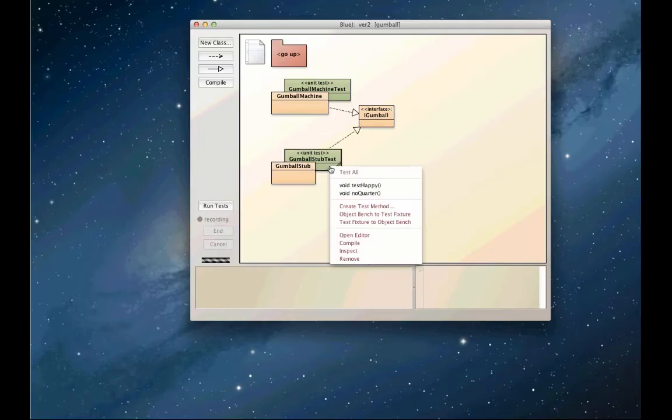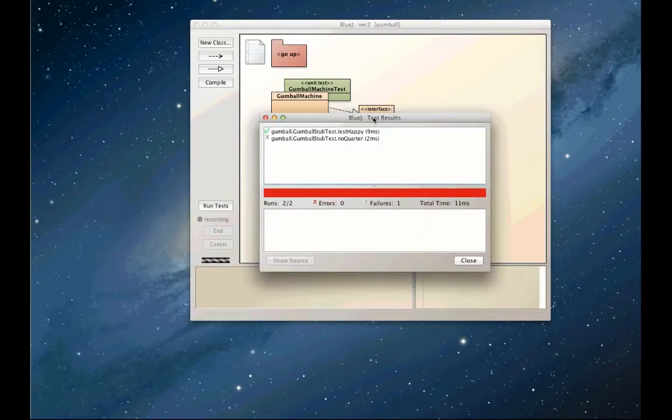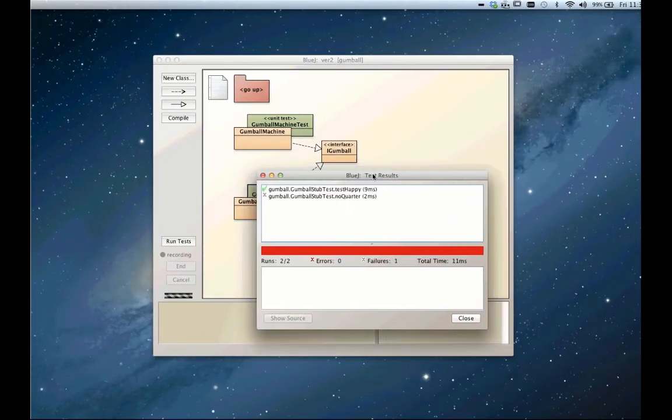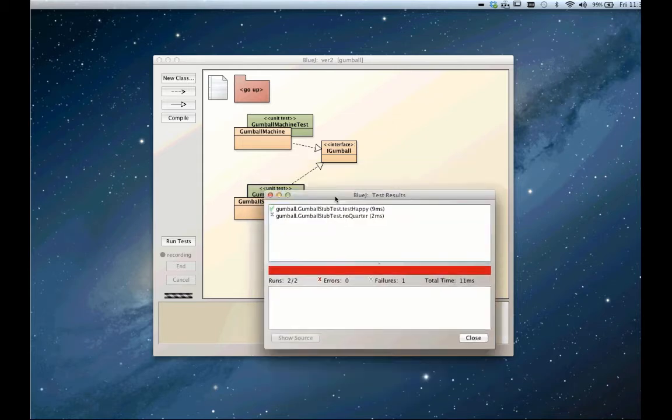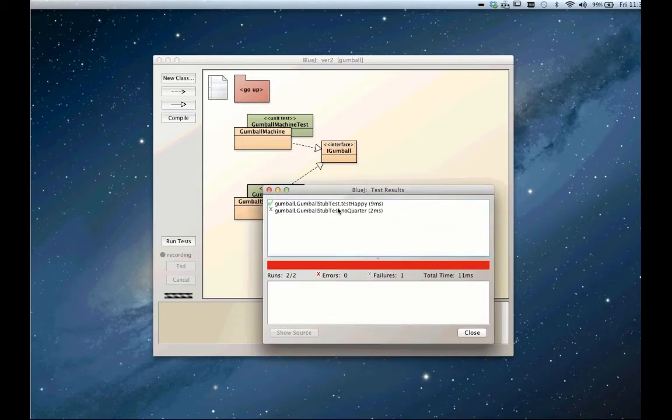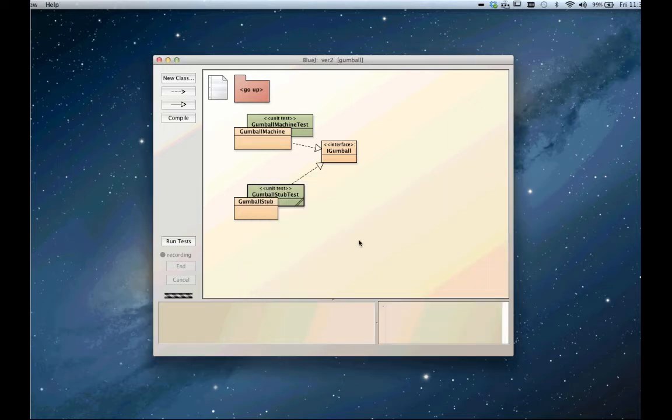Okay, so if we run this test, you see that it's not all going to be passing because the behavior of the whole gumball machine is not there. This is a stub, but at least we were able to check one of them passed because the stub always returns true. So this checking for success for gumball there passed that one test.